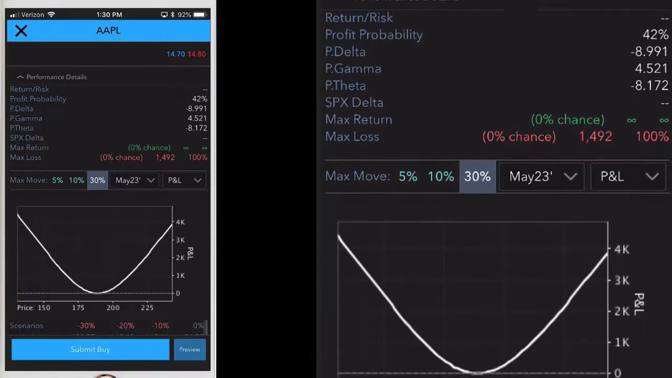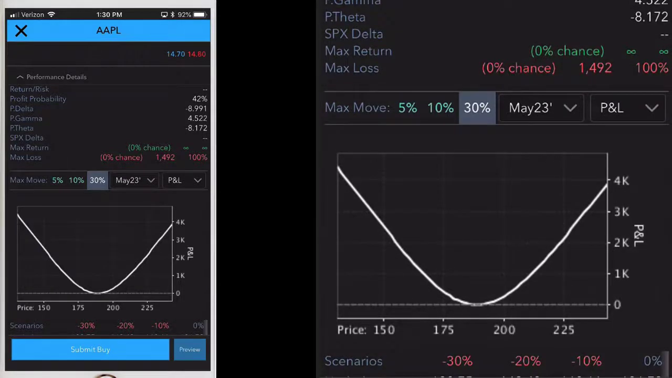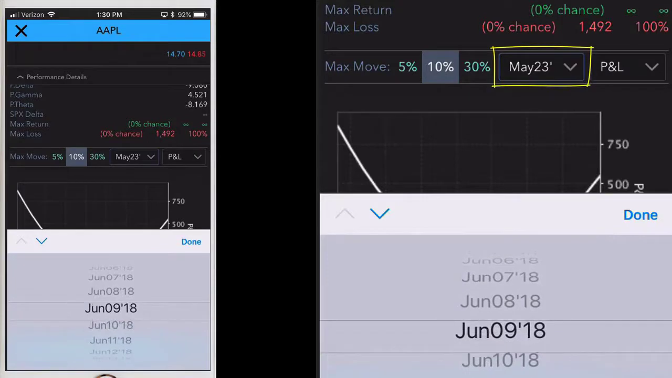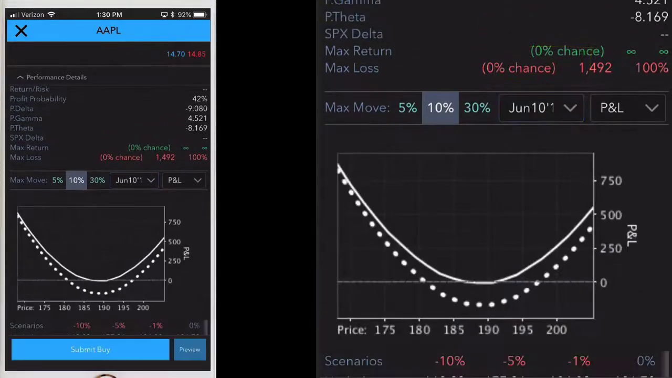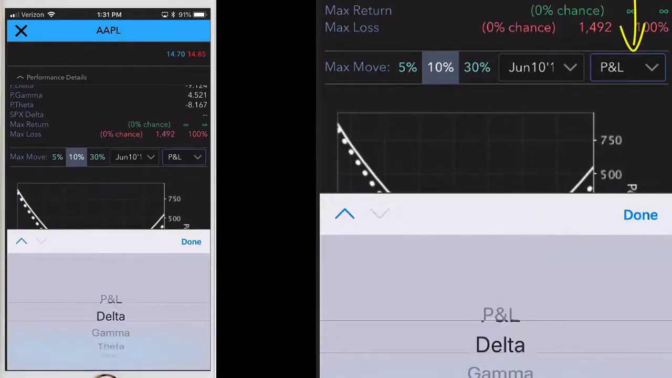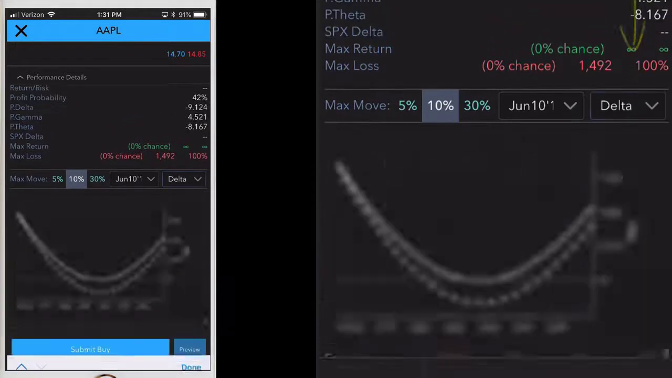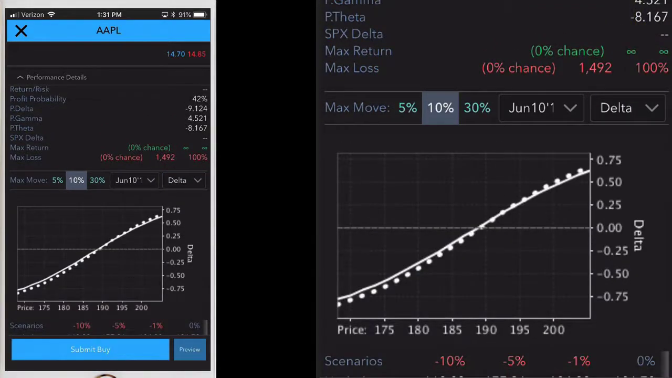The performance graph displays the profit and loss profile for the trade at the time of expiration. The user can view the P&L impact of the trade on a date other than expiration by using the date drop-down menu and selecting a different date. The performance graph may also be configured to display any of the Greek values using the drop-down menu on the right. For example, by selecting delta and sticking with the expiration date, you can see the position exposure at any given price for the underlying. Change the date to see exposure ahead of expiration.